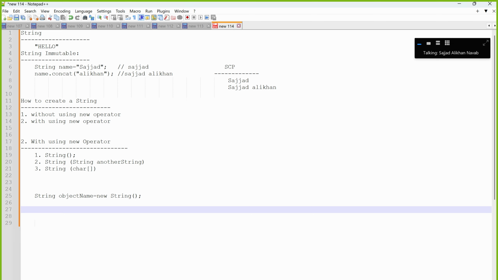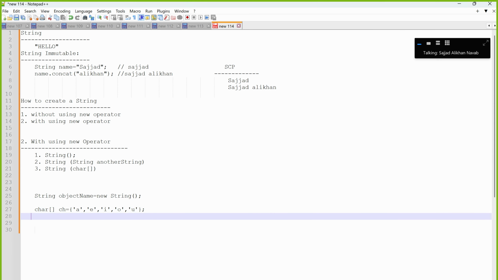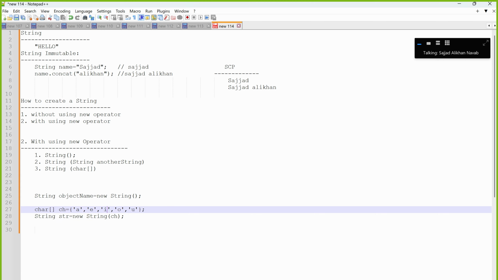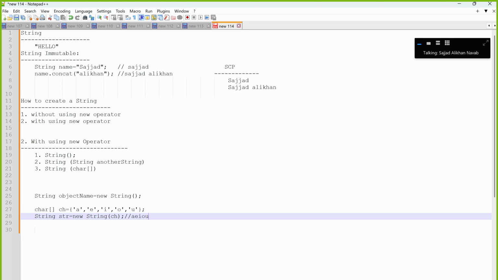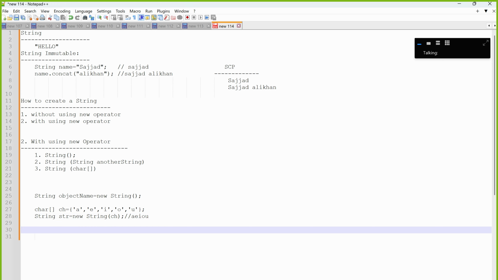If I have a character array ch with a, e, i, o, u, and I want to convert this character array to a string, definitely I have a ready-made constructor, so I'll be using that constructor. So str object name equals new String, and I'll be passing the character array. It will convert this character array to a string. So the answer would be something like this, AEIOU.